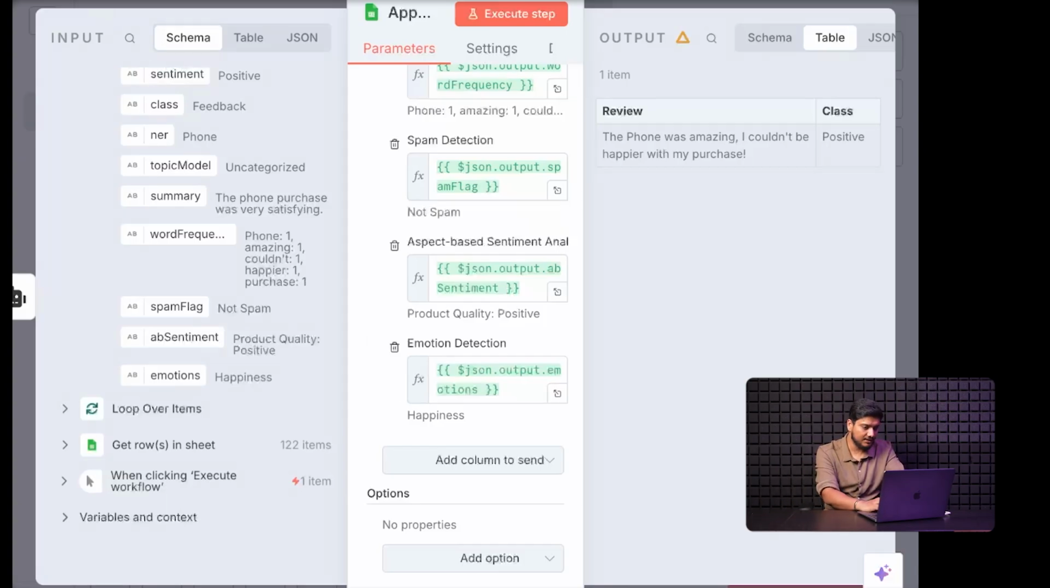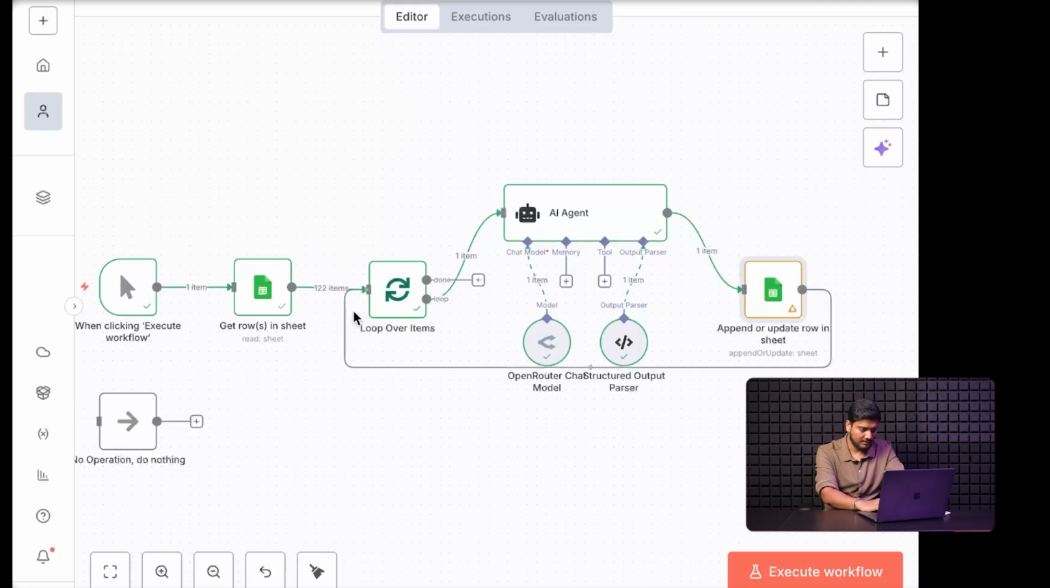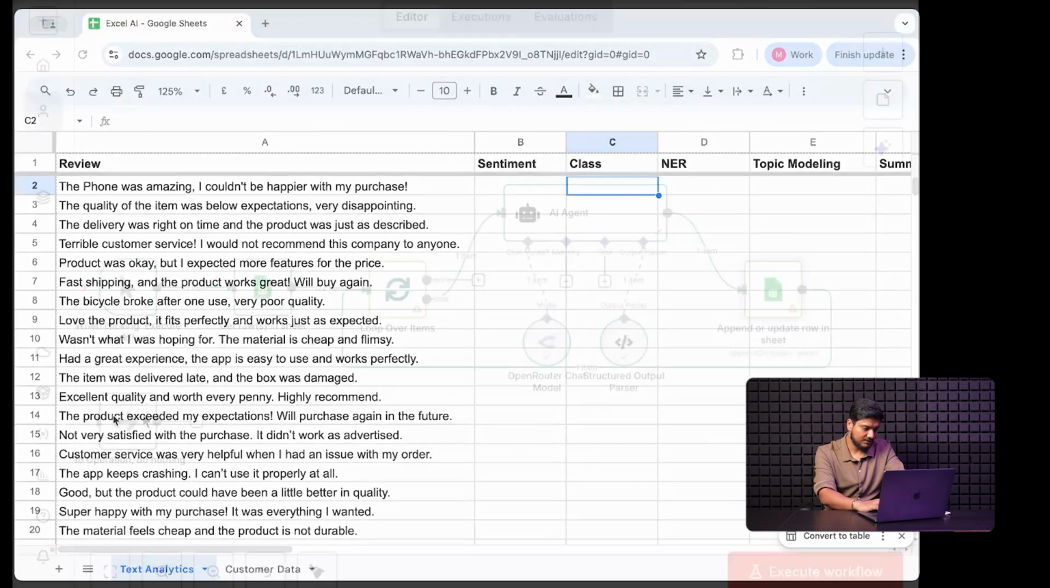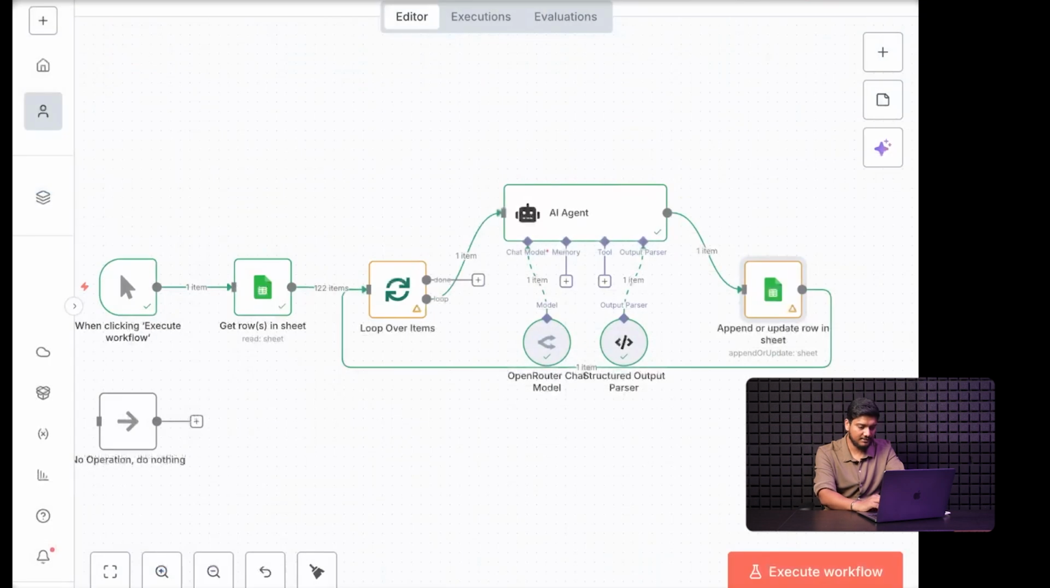All right, so this is done. We'll just connect this loop again. And let me go back to my Google Sheet. Yes, and we'll change this. Now everything is clear as day. All right. So let's just go to our workflow and run it.